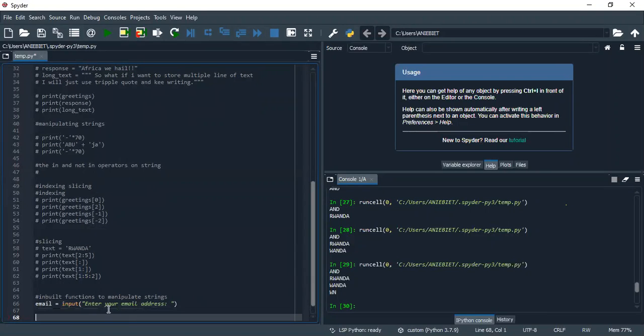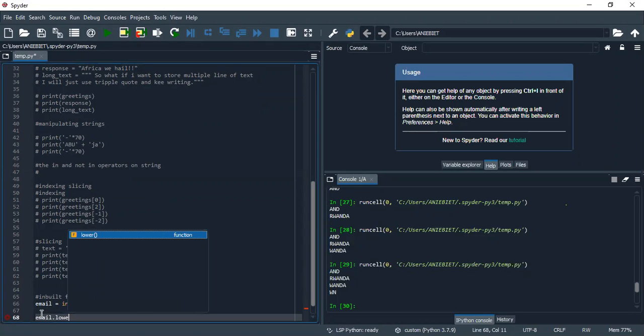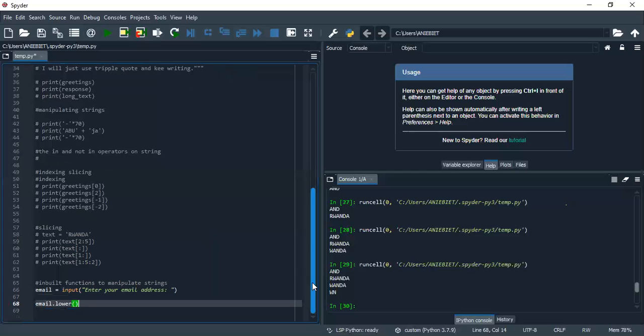Now, if the user enters any email address here, I want to be sure that I convert anything they enter to lowercase. So all I'm just going to do is to say email dot. You can see it's already bringing me the option lower. Did you see that? Yes.